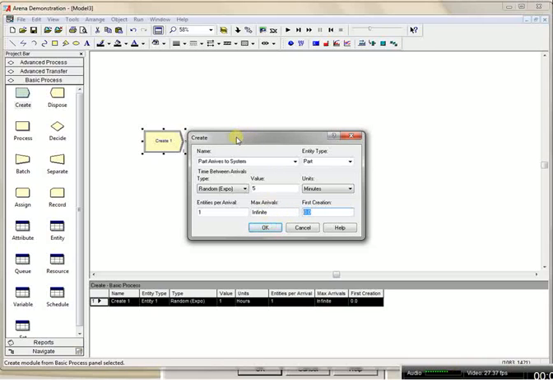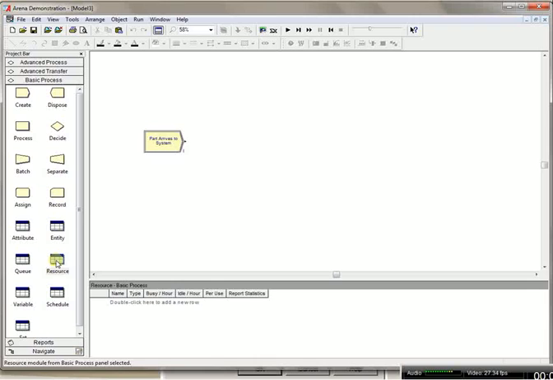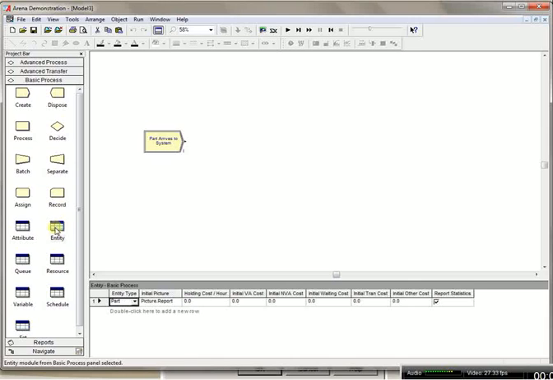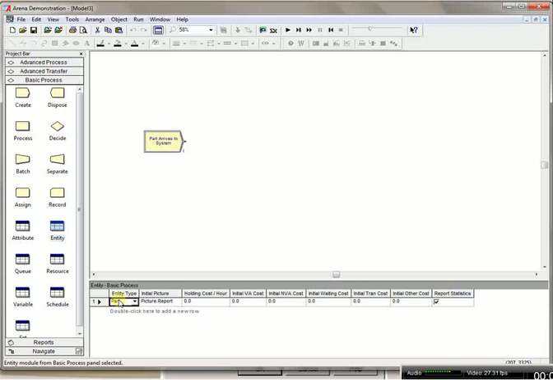We just created this new Create, and as soon as we press OK, this Create 1 is going to change to Part Arrives to the System. Notice, right now we don't have any queues, no resources, and no variables either. All the rest of these spreadsheet modules are empty, but the entity already is there. You can see attribute is empty too, but the entity is there.